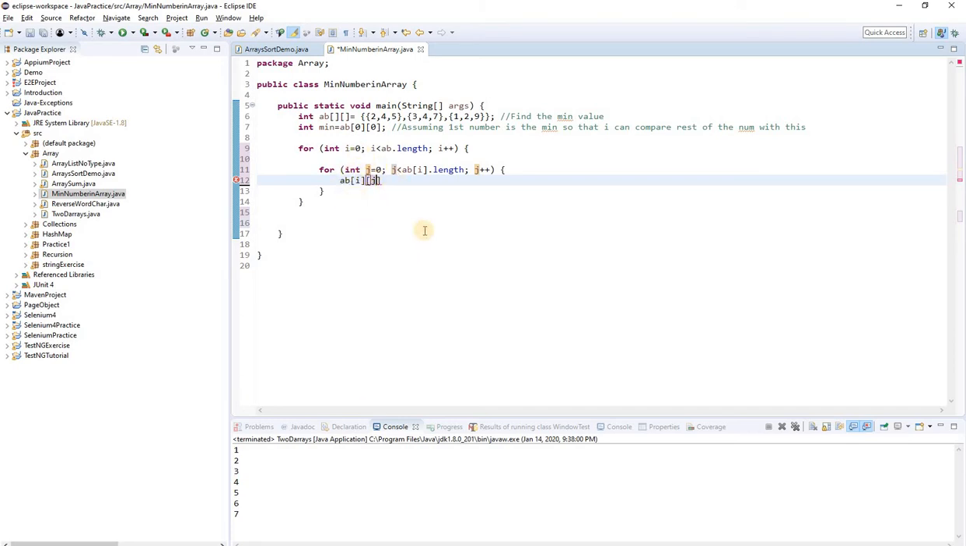When the columns are done, i will be incremented, so i will be 1, it will come back again, and it will get the first row: i is 1 and j is 0, i is 1 and j is 1, i is 1 and j is 2. This way I will get all the column values for the second row. Eventually it will cover all the rows. So 1, 2, 3, I have 3 rows, right? And then I'm saying if, so I have to compare each and every single value from every row, right?